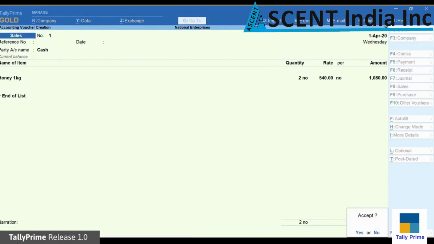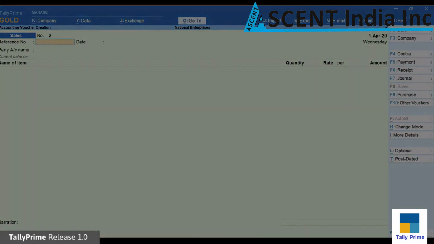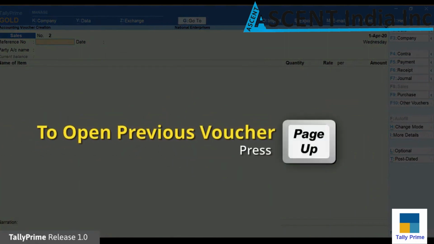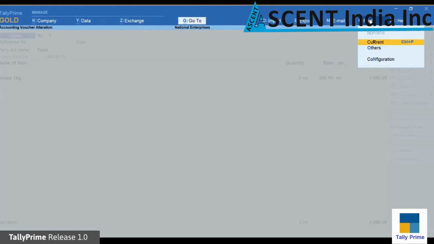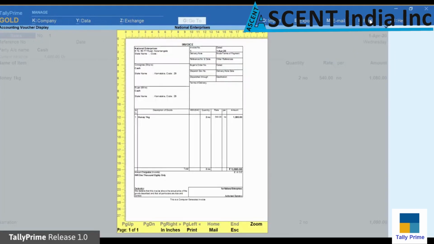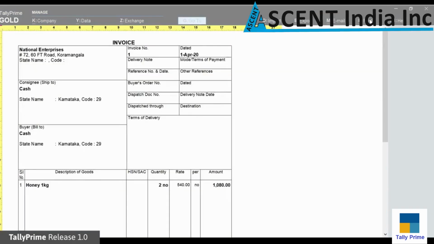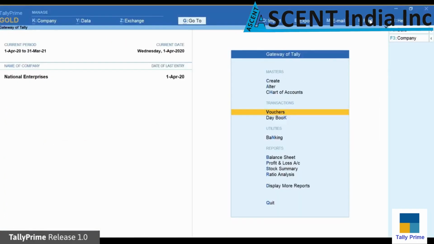Save it. Open the saved invoice and print it. The invoice will show you all the details. Let us now check some reports. All your reports are readily available and are updated with every transaction.